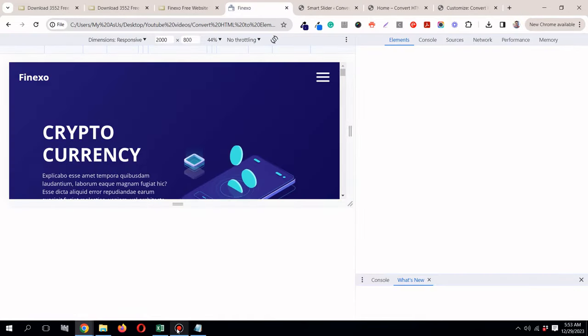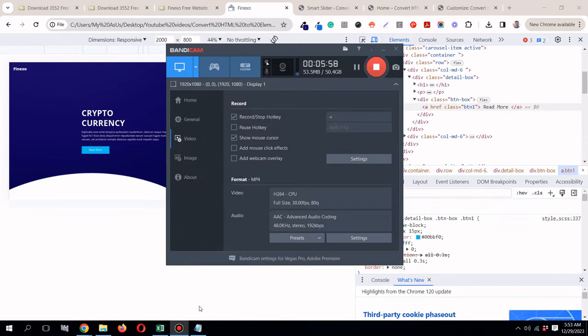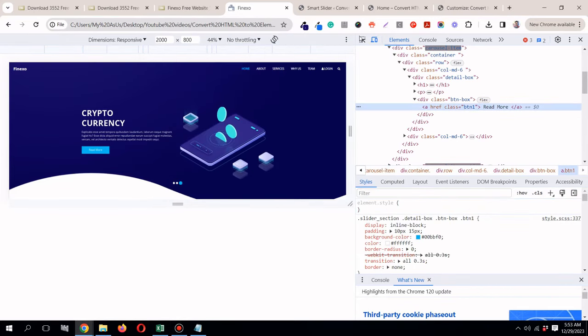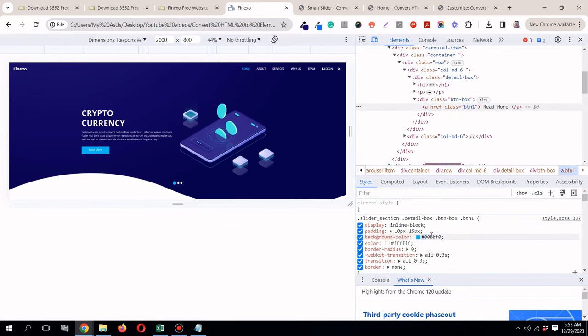Let me inspect this. I'm so sorry, I'm checking this again and again so that the video doesn't stop recording. Okay, so this is the second time I'm making this video because it stopped recording in the middle.